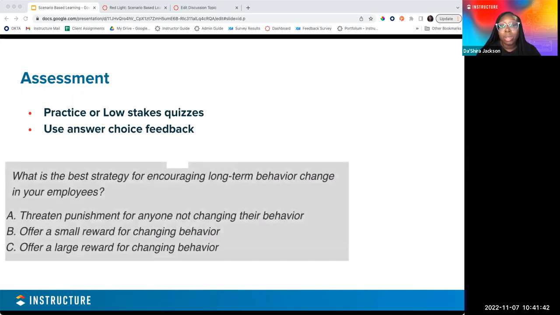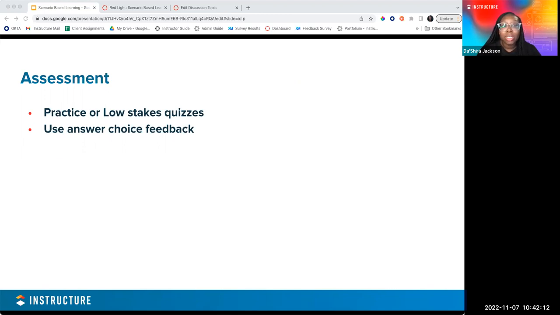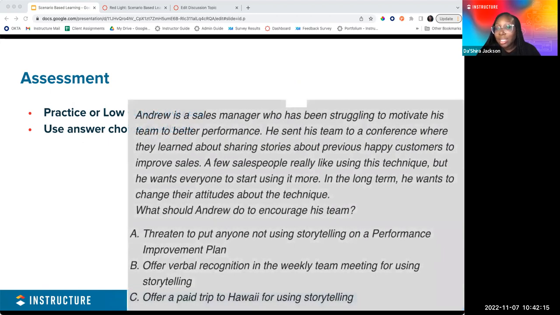So in this example here, this is just taking a normal quiz and changing it into a scenario. The question here is just, what is the best strategy for encouraging long-term behavior change in your employees? And you'll see here we have 3 choices. I think this is one of those questions that is pretty easy for students to answer, or they could use process of elimination to figure out the proper answer choice. Now I'm going to show you an example of taking that same question and incorporating a scenario.